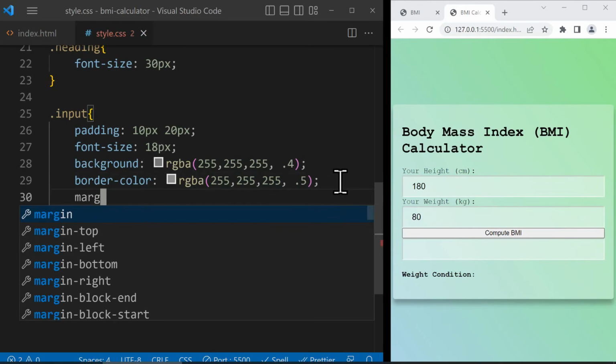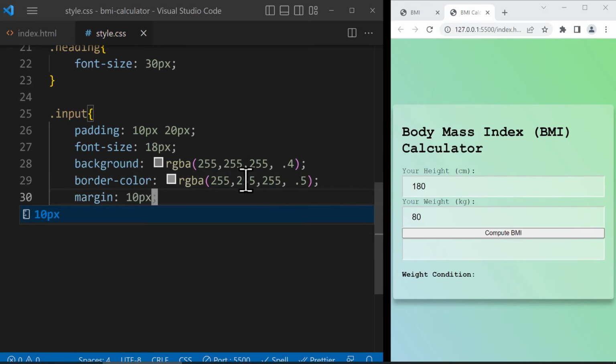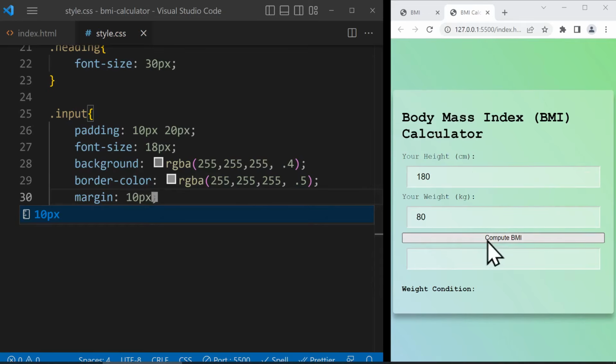Let's add some breathing room around our input fields. We will set the margin to 10 pixels. This creates some breathing room around each input field. It makes the layout more spacious and easier to read. Our input fields are looking quite good now. They have a clean and modern appearance.